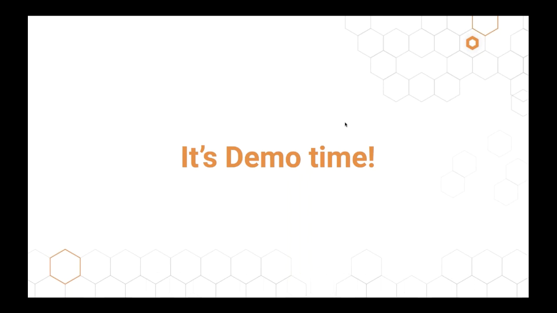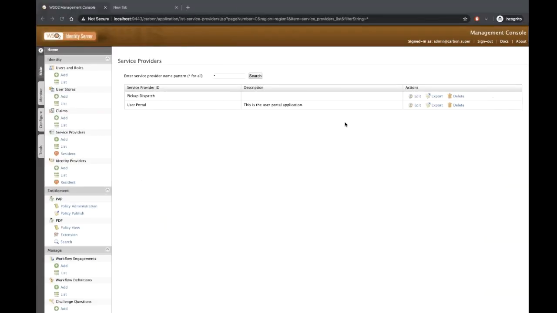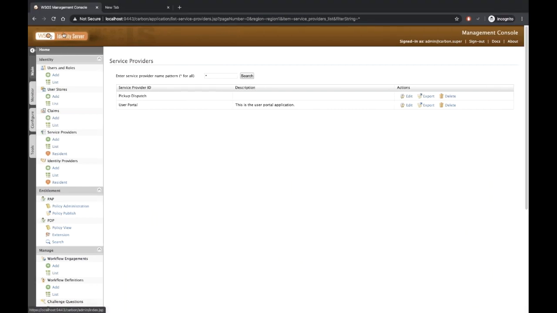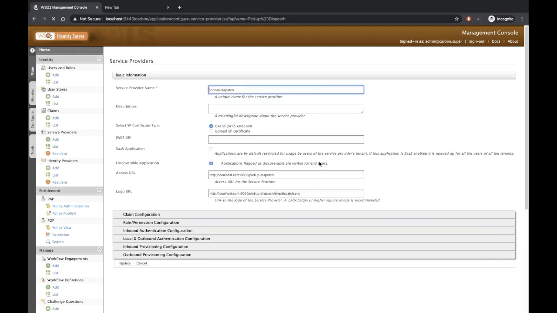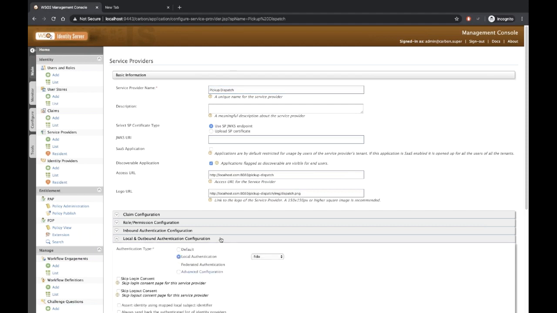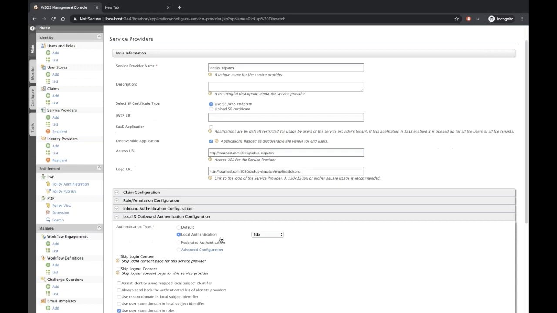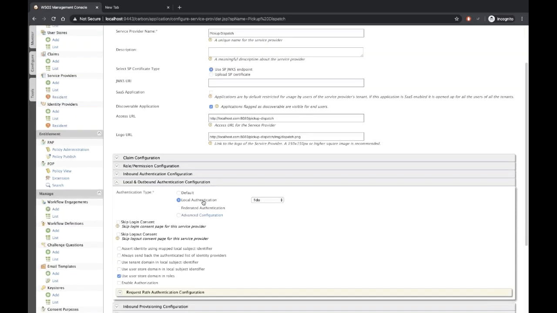Now, let's see a demonstration of the features we have discussed so far. Let's start with configuring the application. I have logged into the management console and I have already configured the application. There are two special things you have to check about an application in this release. The first one is the authentication type configuration in local and outbound authentication configuration. You can enable local authentication and use Fido to enable passwordless authentication to your application. See, enabling passwordless authentication is that easy.